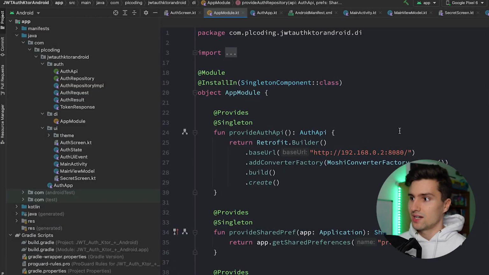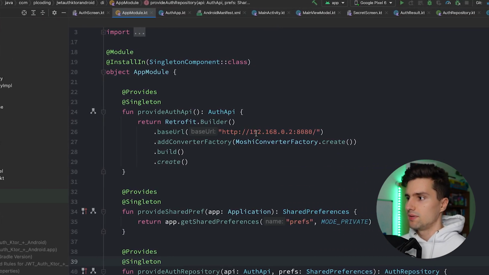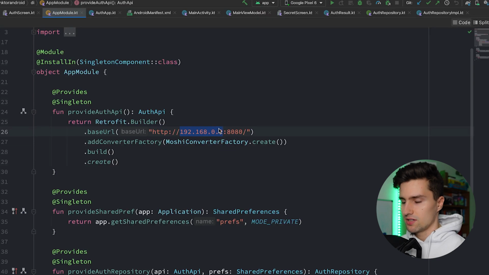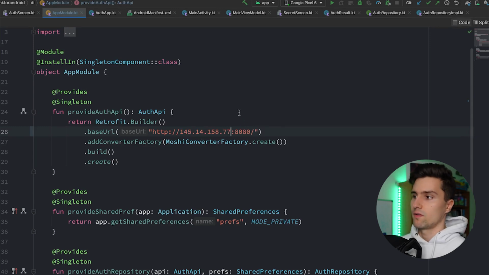So here I am back in Android Studio, and all we need to do is change the IP address here to our server's IP address. Oh, I still have it in my clipboard. Okay, so we just change our local IP address to the IP address of our hosting server. And we also don't need the port anymore because we forward all the traffic from port 80 to 8080.